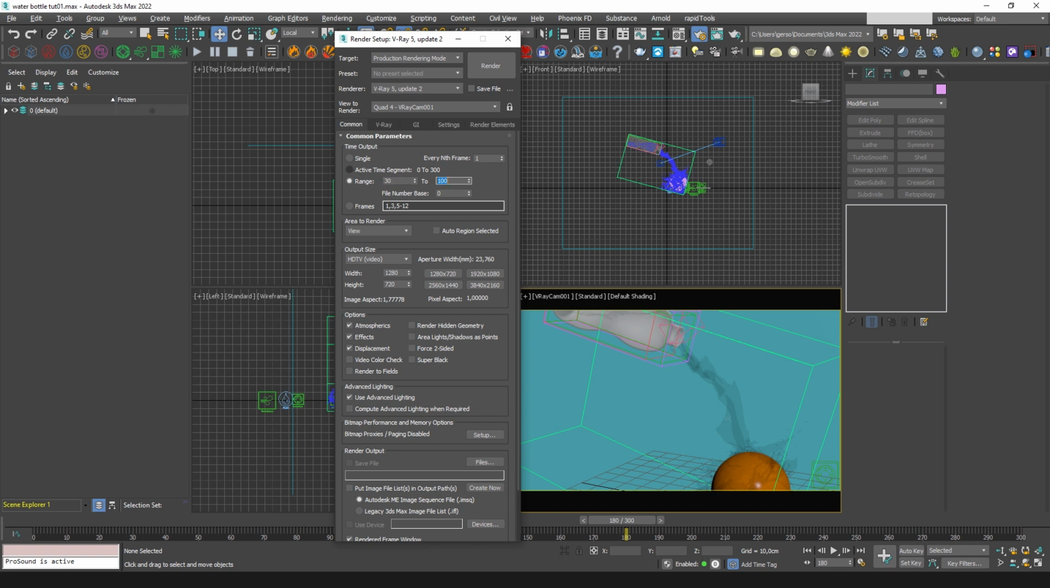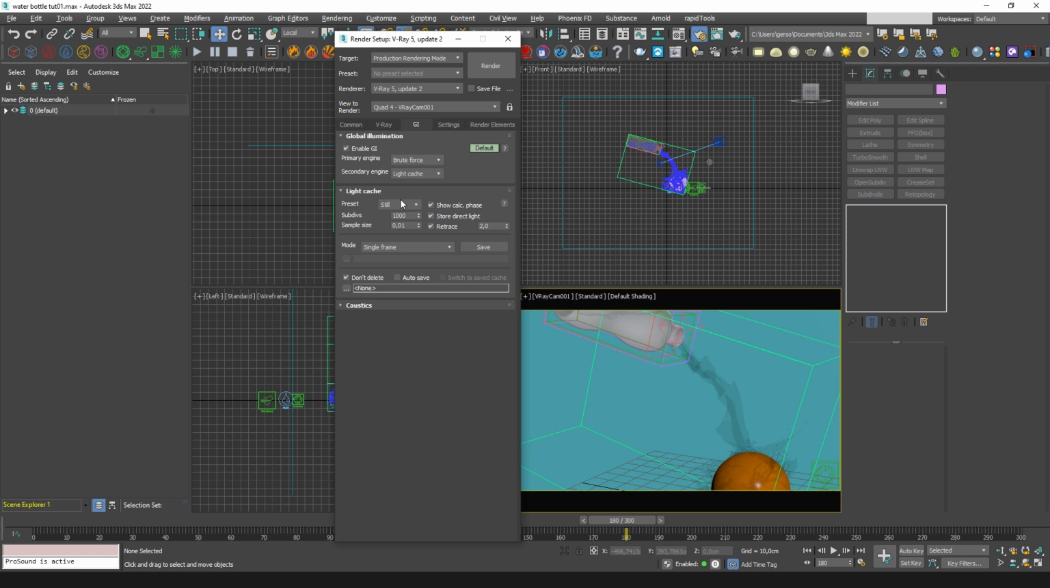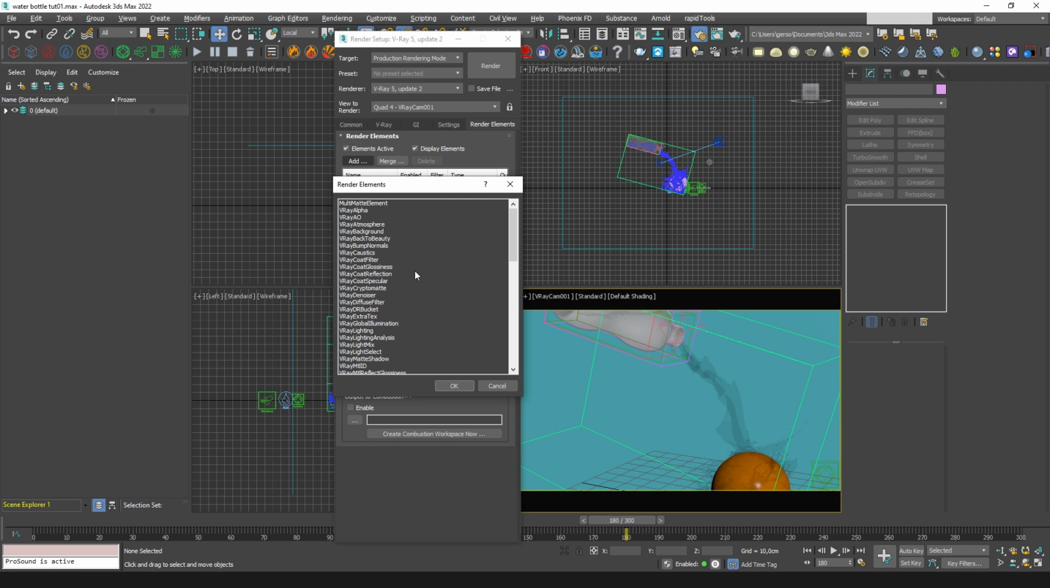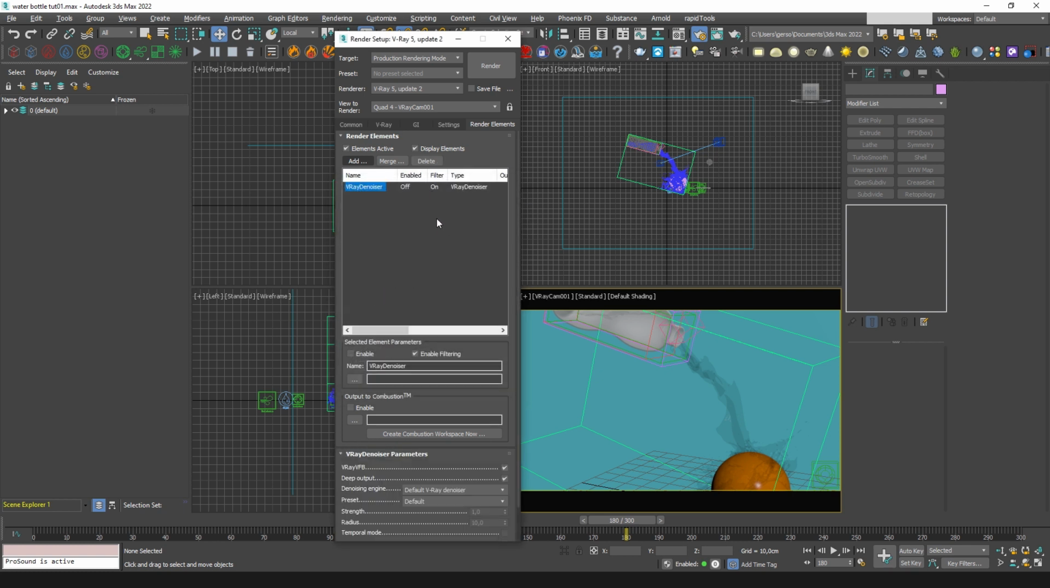I'm not rendering everything, but if I do, I'll start when the lead is flying until the end of the simulation. GI, I put this number. It's for the animation. It's not a high quality, but I'm not making a job, so I'm not going way too much.